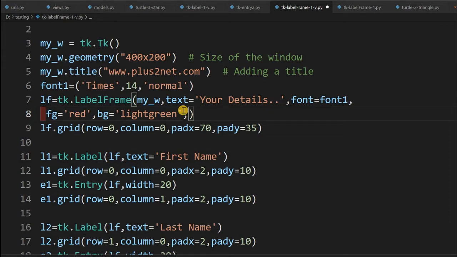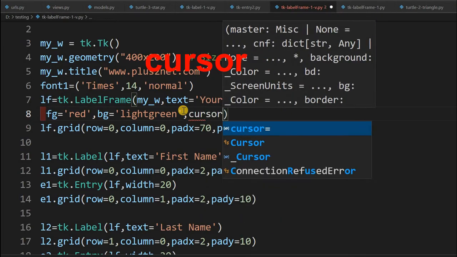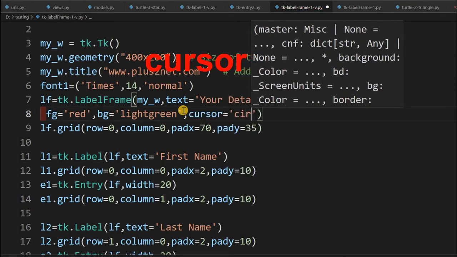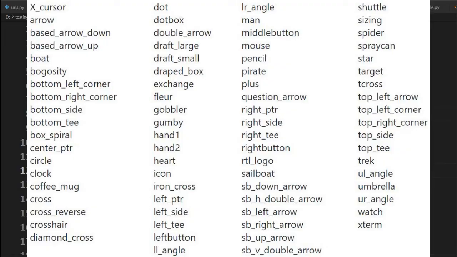Now let's just move to one more option. It is cursor. Cursor equal to, now I am setting circle. So now what happened? There is a big list of cursor shapes available. Whenever the mouse goes over it, the cursor shape changes.